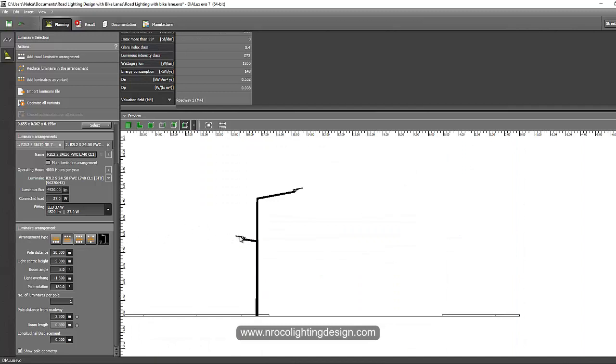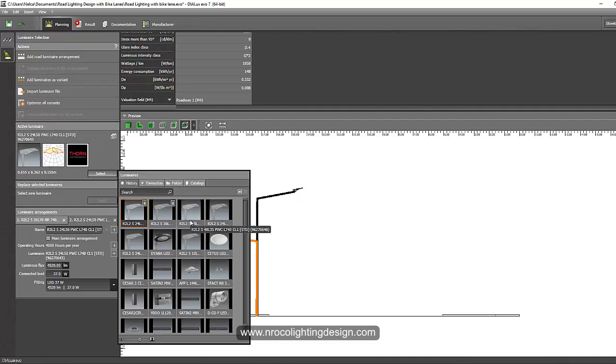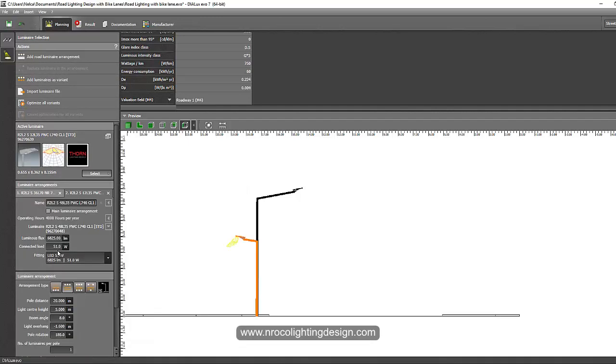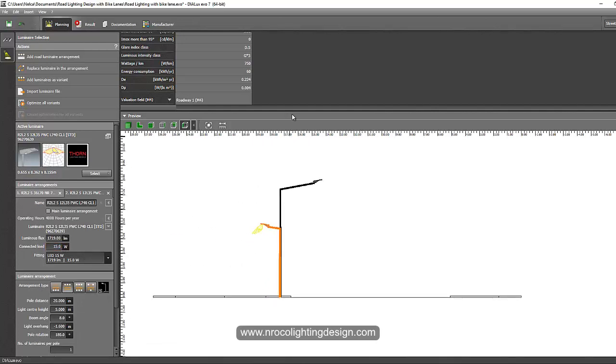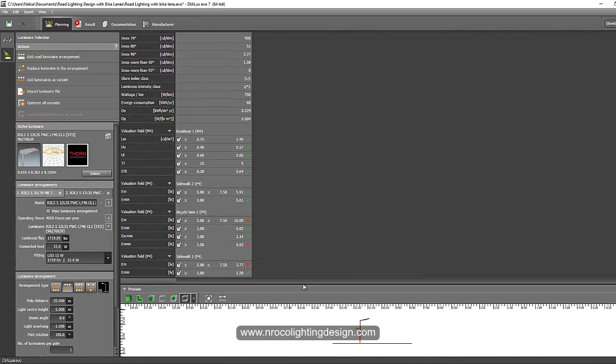And now it's here. So let's go select this one and replace luminaire and let's select, okay, so this is the 15 watt. So let's go and select and, sorry, check. Okay, so you can see now that the sidewalk is not achieving again, but the bicycle lane still not.